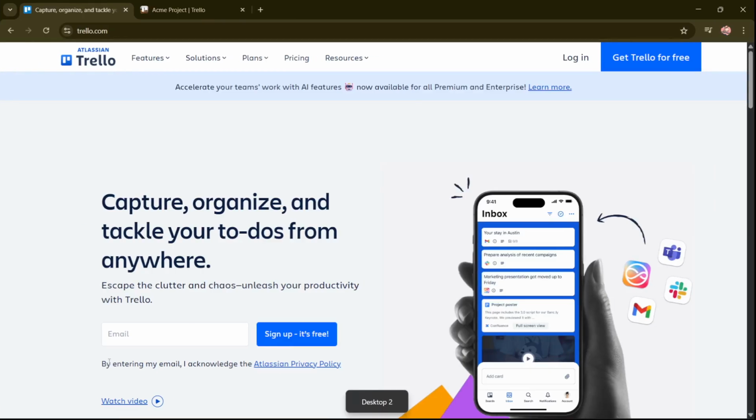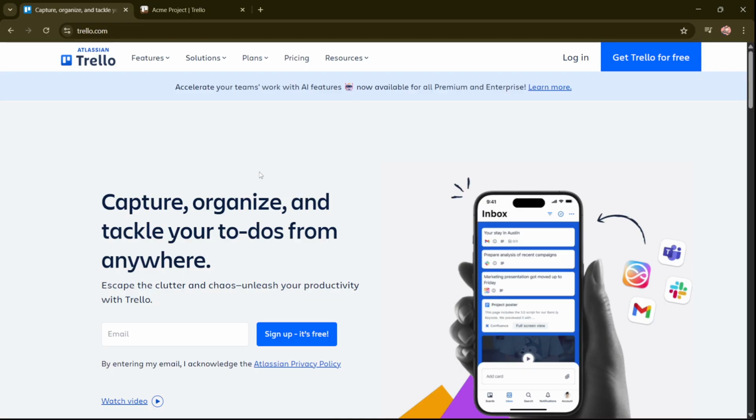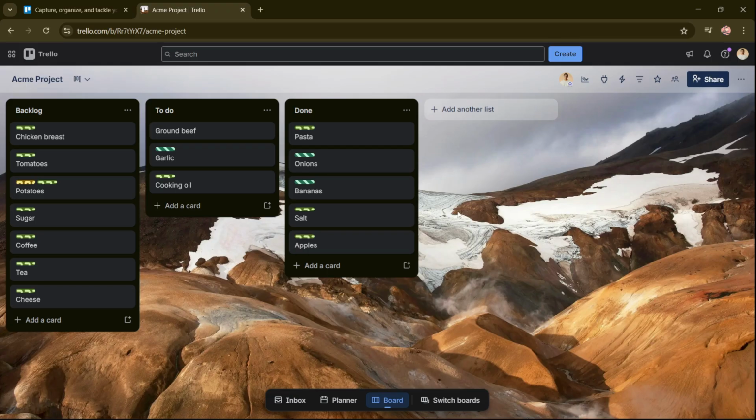In today's video, I'm going to teach you how to create a burn-down chart in Trello. Start by opening Trello and logging into your account. Once you're in, open the board where you want to track your sprint progress. This is important because the burn-down chart will be connected to a specific board, so make sure you're using the one tied to your active project or sprint.